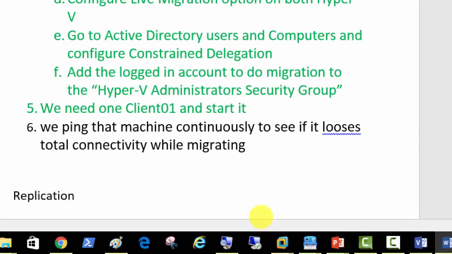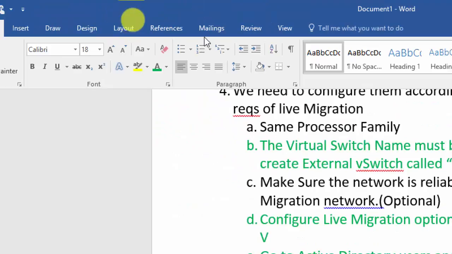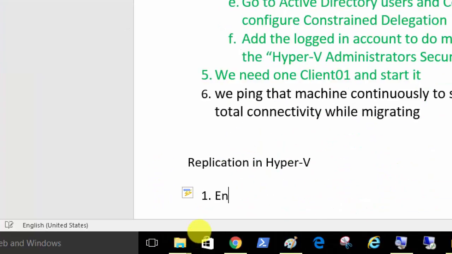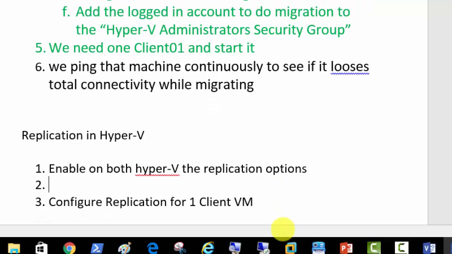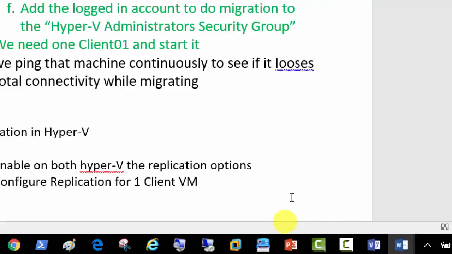So if I put those steps here now for replication in Hyper-V, the first step would be to enable the replication options on both Hyper-V servers, and then configure replication for one client VM, and also create a folder. Well, now let's just configure that, and at that time we are going to configure a folder as well.